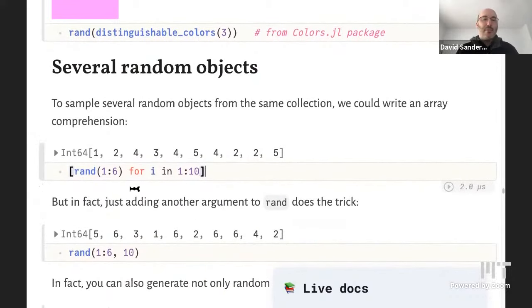But actually, the people who wrote Julia realized that this is a very common thing to want to do. And so you can just add another argument to rand like this. So rand of S, this collection, capital S, and then n, this number of elements, will actually do that for me. So I don't have to write this comprehension myself.